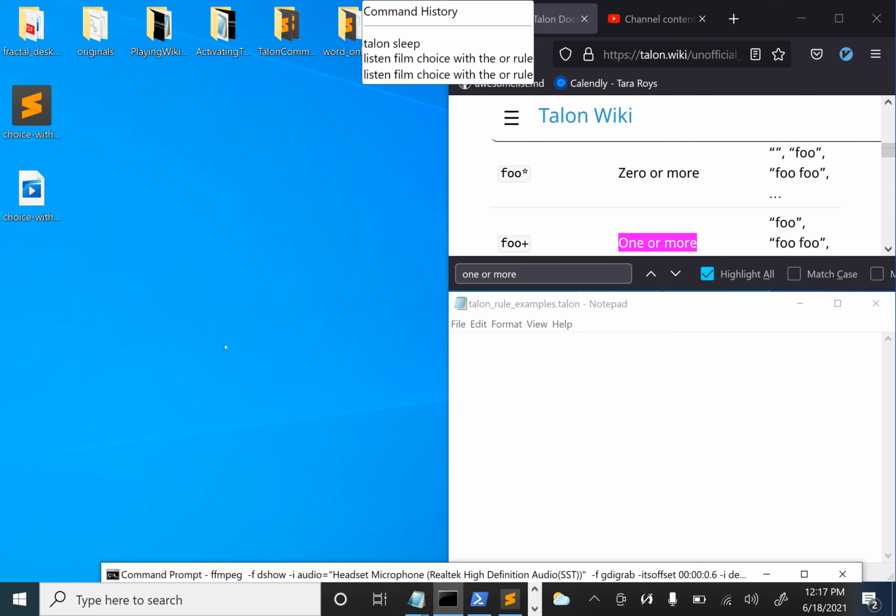This next rule, the OR rule, allows you to choose between two or more different words in what is essentially a short list of words. We use this with the pipe symbol. I'm going to make a command with the pipe symbol now.